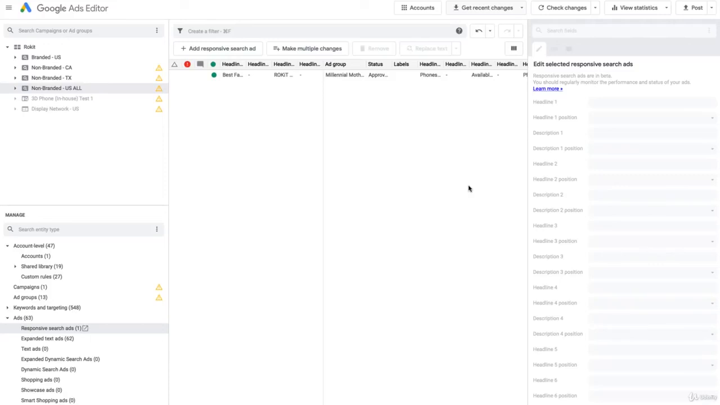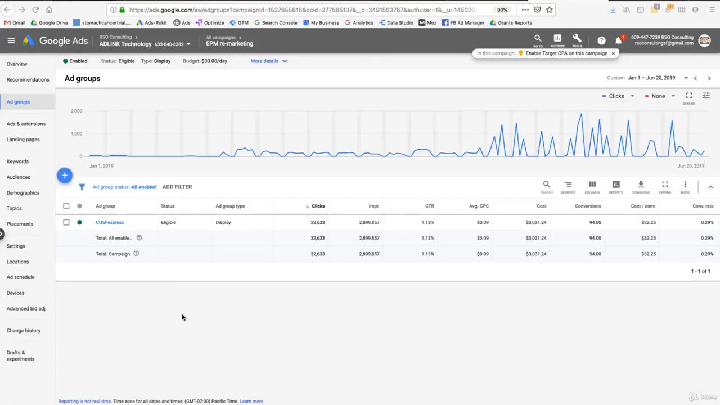And so that's Google Ads Editor in summary. Now let's go back into Google Ads and talk about display advertising, because display is a different network, but the platform's still the same. And some of the same tools are available from the search network as well as for the display network right in Google Ads.